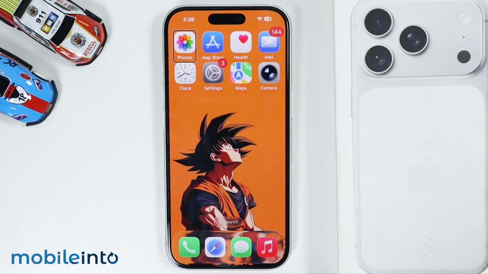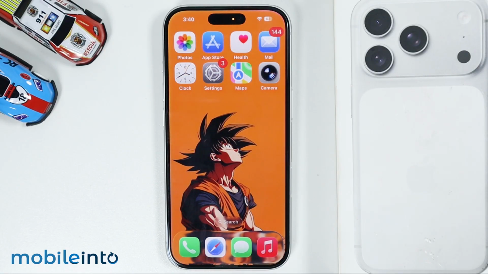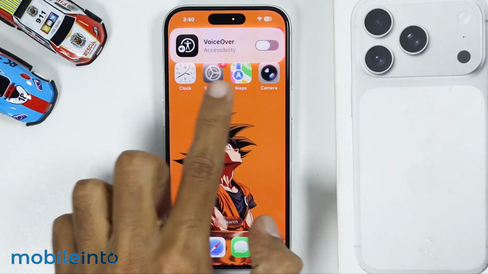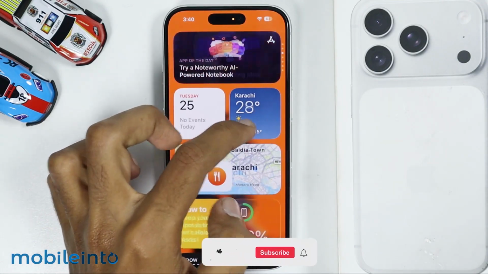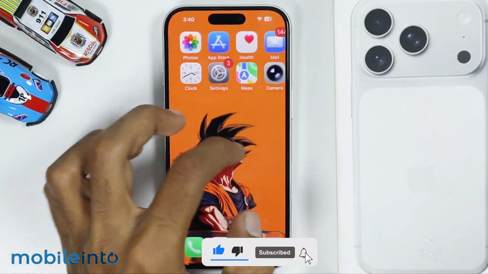Now, if you have enabled Hey Siri on your iPhone, you can disable the VoiceOver feature using Siri. For that, just say, Hey Siri, disable VoiceOver. Okay, I've turned VoiceOver off. And by doing that, you will disable VoiceOver or Talkback using Siri.